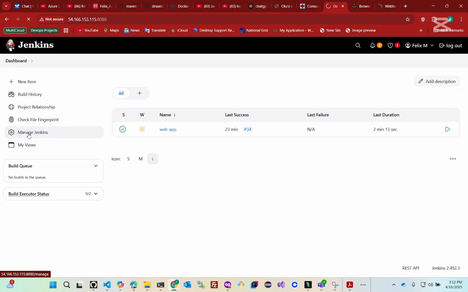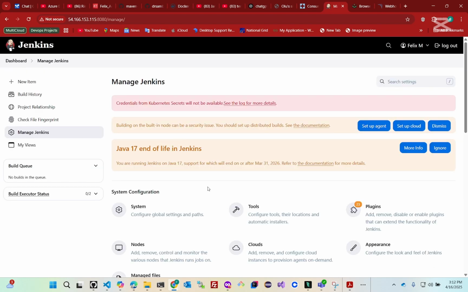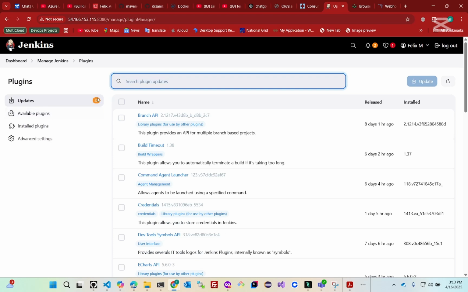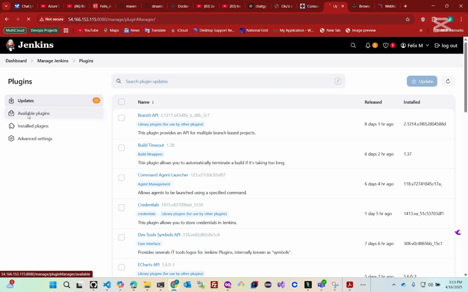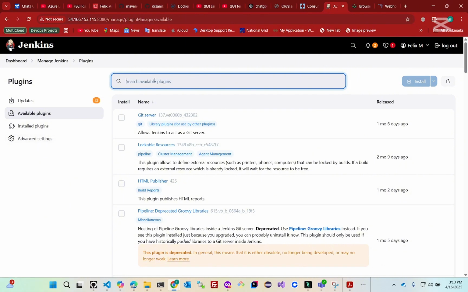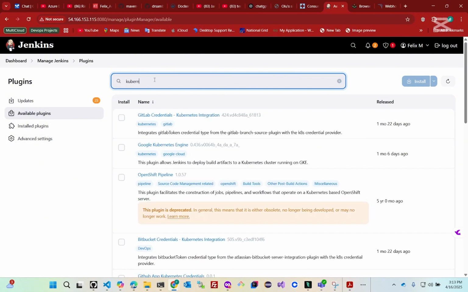So I'll click on Manage Jenkins. I will go to install plugins. Then you click on available plugins so that you'll be able to install plugins. But like I told you, if I type Kubernetes now, it's not going to be there because I've already installed it.